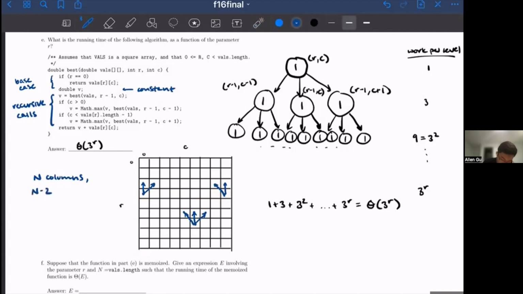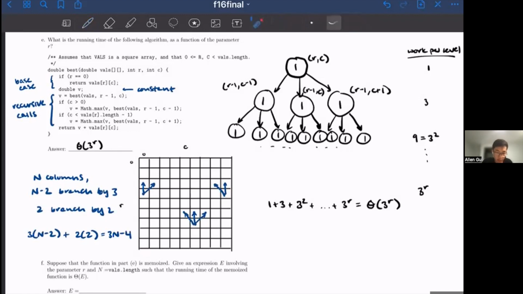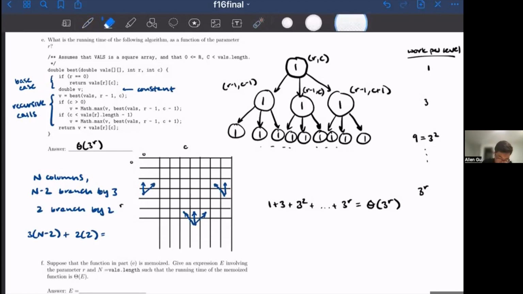And so another way to think about this more mathematically maybe is that if we have n columns, then n minus 2 of them will have a branch factor of 3. And then 2 of them will branch by 2. Right, so these are the ones that branch by 2, and then all the other n minus 2 columns will branch by 3. And so looking at this entire level, what is the branching factor? It's going to be approximately 3 times n minus 2 plus 2 times 2, right? Which gives us 3n minus 4. Or sorry, this should be minus 2.